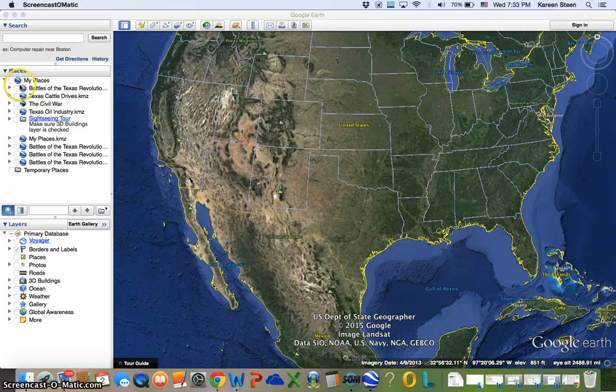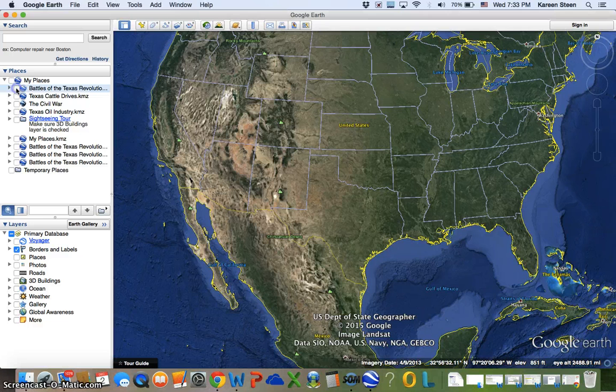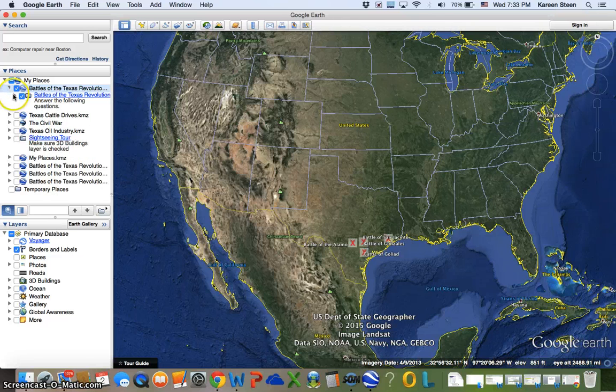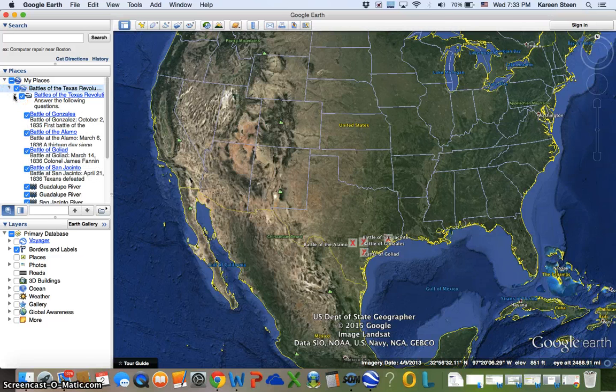Once you see My Places, I want you to put a check on the Battles of the Texas Revolution. You can also notice that once you do that, you'll see X's on the map itself. You'll also see the battles. I want you to go back to where it says Places, click on the arrow, and click on the second arrow. After that, you'll notice all those things are checked simply because you checked the first square.